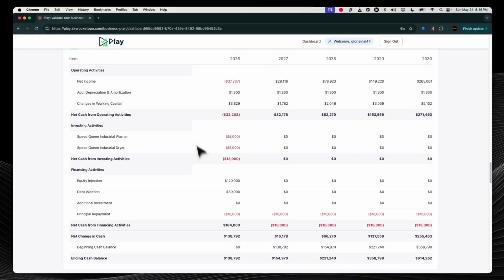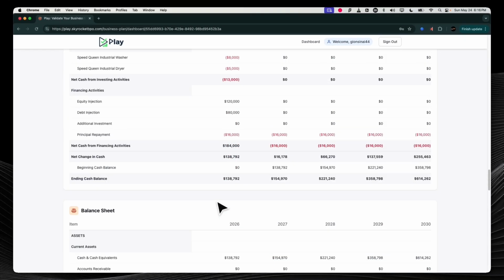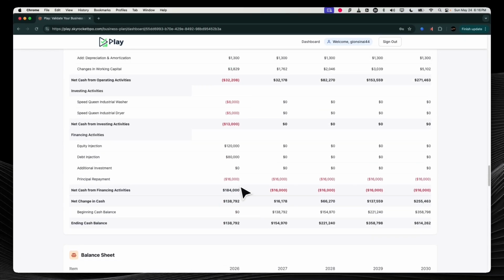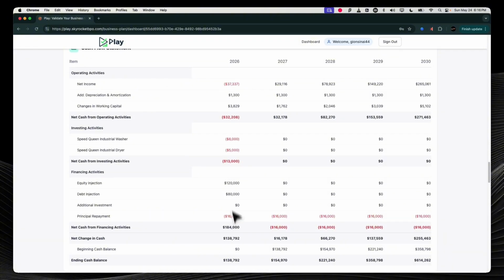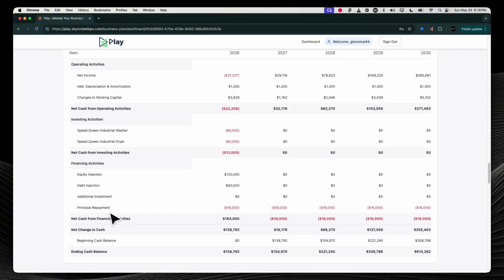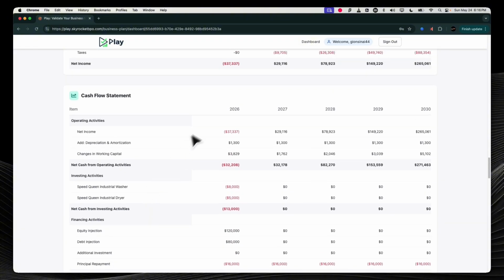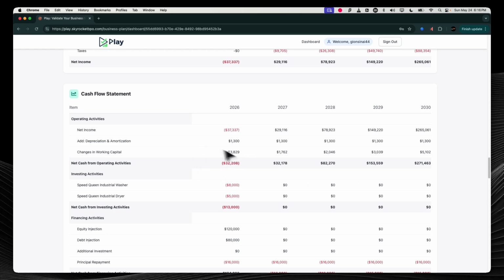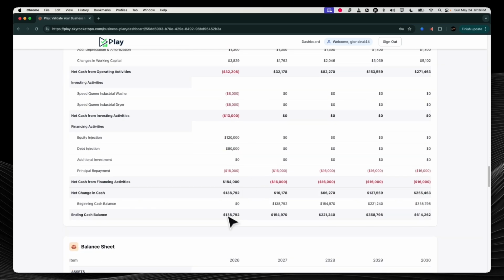If I visit the cash flow statement, here is the cash flow. So this is the first year's ending cash balance after I have invested everything into the machines, after I have spent on the operational activities. After spending everything, I'm left with this.